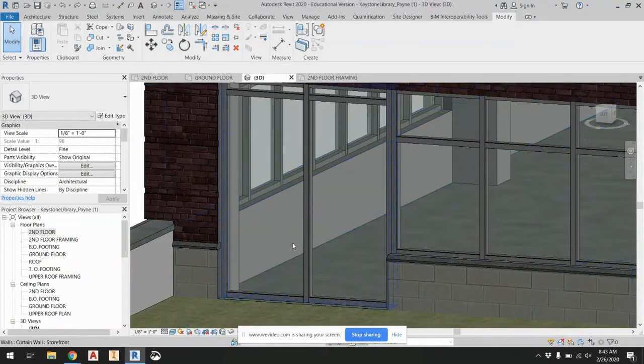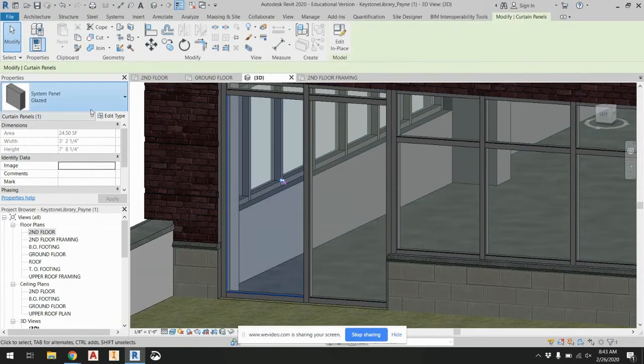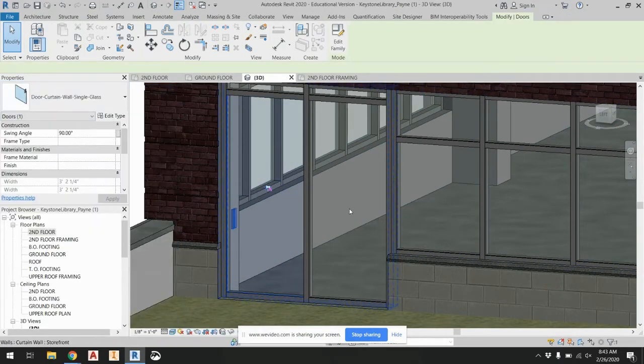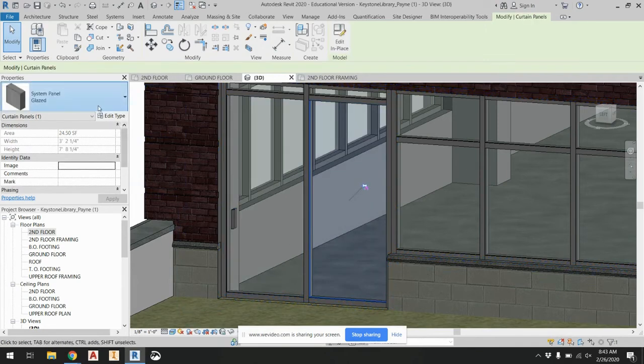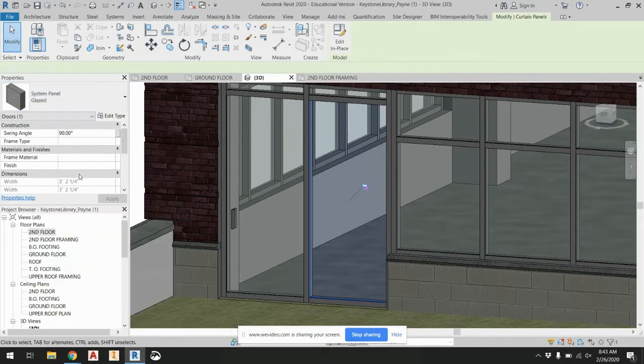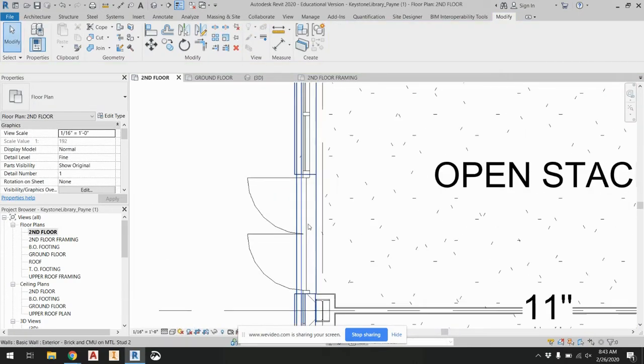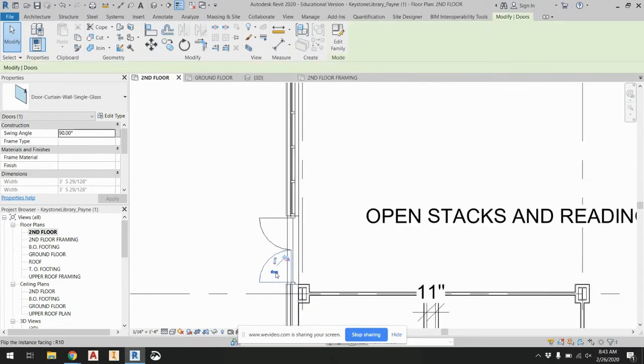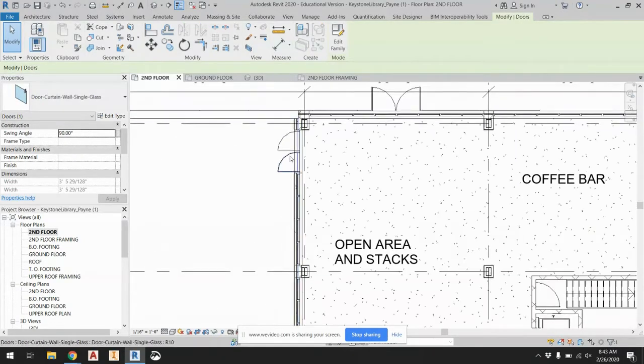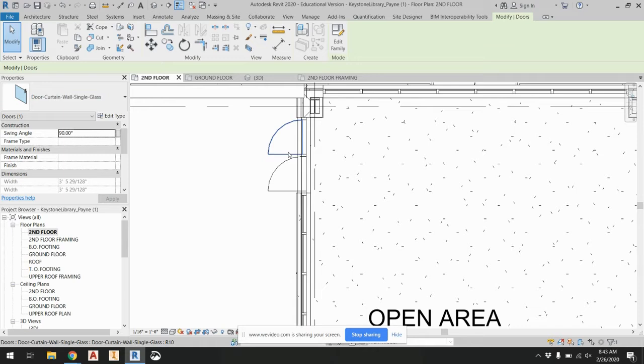Let's see, so back here, tab. All right, there we go. Unpin, switch it out. Tab, unpin, swap it out. All right, go to the floor plan view, zoom out, click on the door, change the way it opens. All right, change the way it opens.